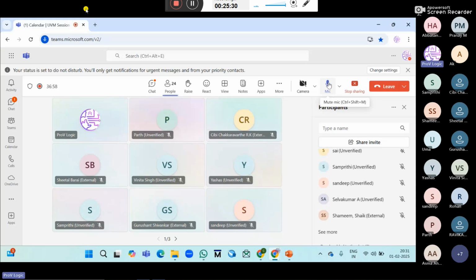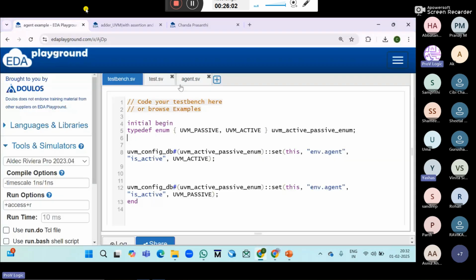Okay, so null is used for an object and this is used for a component. The driver is a component, right? And the sequence item is an object. So for objects we use null, and for components we use this. Yes, ma'am. Previously I was using null only, but in the testbench.sv, UVM top dot something was written while setting the virtual interface.